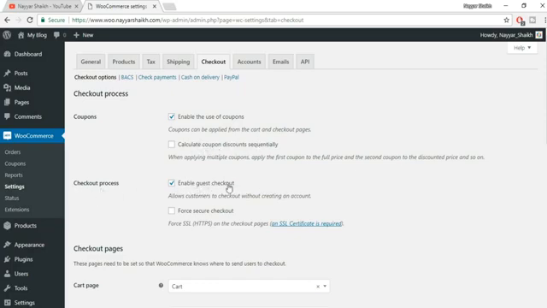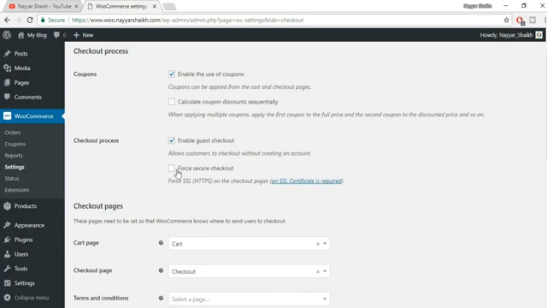Checkout process, enable guest checkout. Whether you want to enable guest checkout, if you untick this, then the user will have to first create an account to do a checkout on your website, which is not recommended. Then this is for secure checkout. Tick mark this and make sure you have an SSL certificate. This is an SSL certificate. If you see on my address bar, this secure green secure button, very important guys.